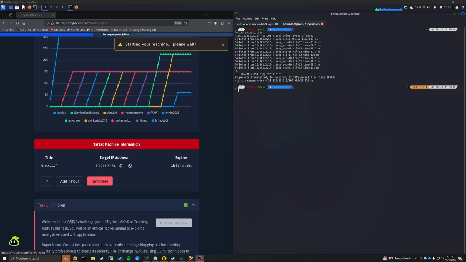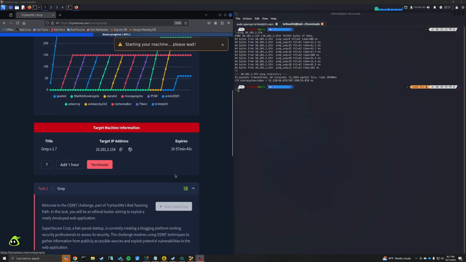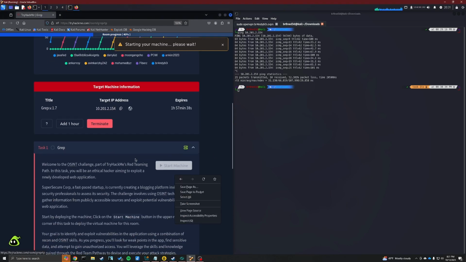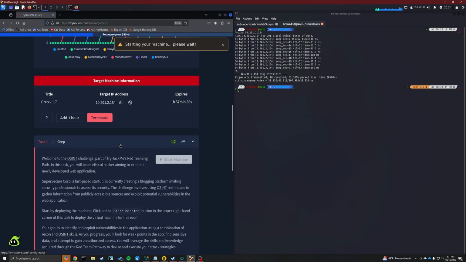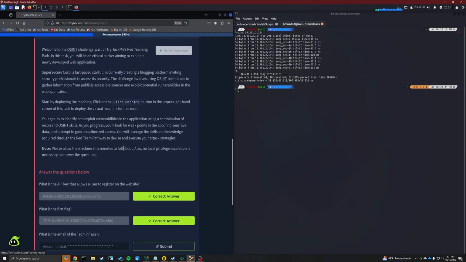Today I am doing Grep version 1.7, and the purpose of this challenge is OSINT. That's right, we are looking around the web to find whatever I can about this application, and we're trying to get into it and hopefully get root. So I started this a little bit earlier today, so I am a bit ahead on it.